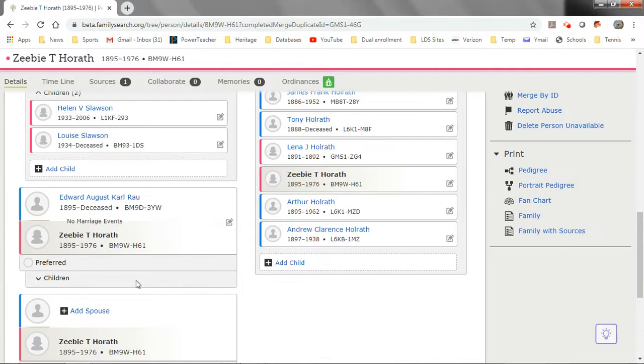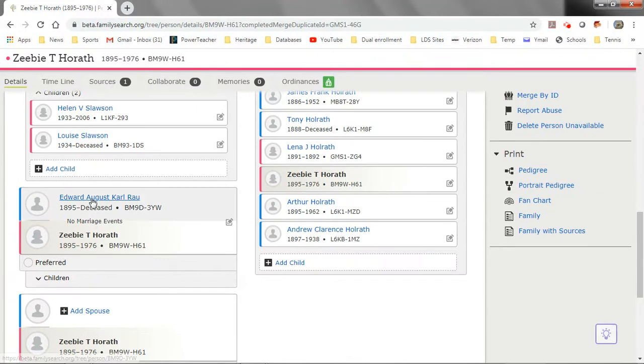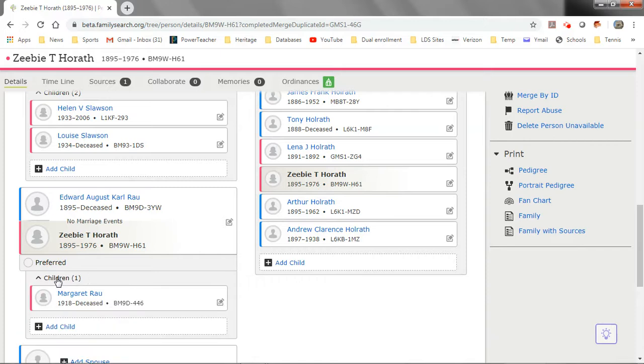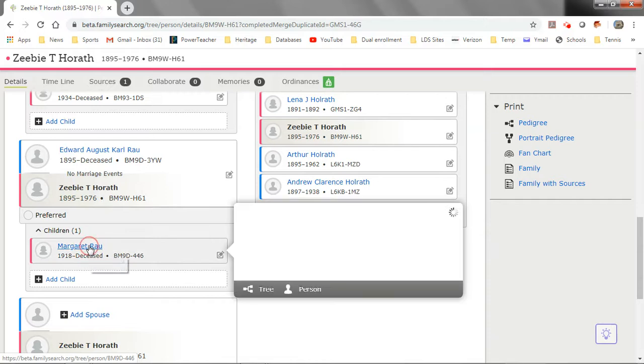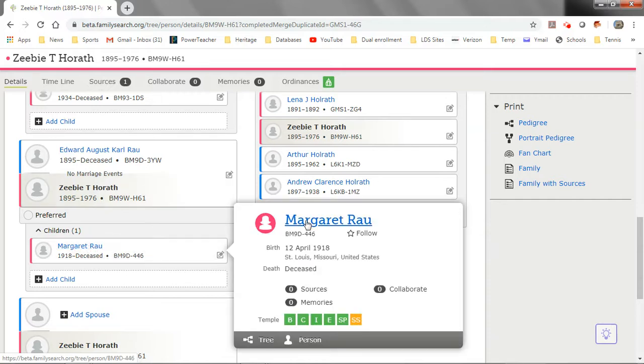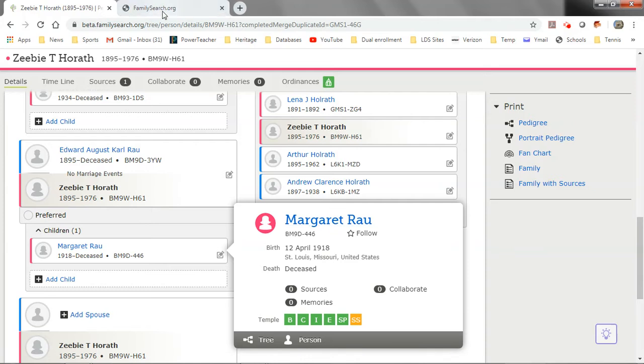So what we're going to do is come back up here. Actually, let me come down to Edward August Carl. I'm going to click on the children, and here is Margaret, because Margaret was part of this marriage, this relationship. I'm going to click on Margaret, right-click on her, and open her in a new tab, and she's up here.